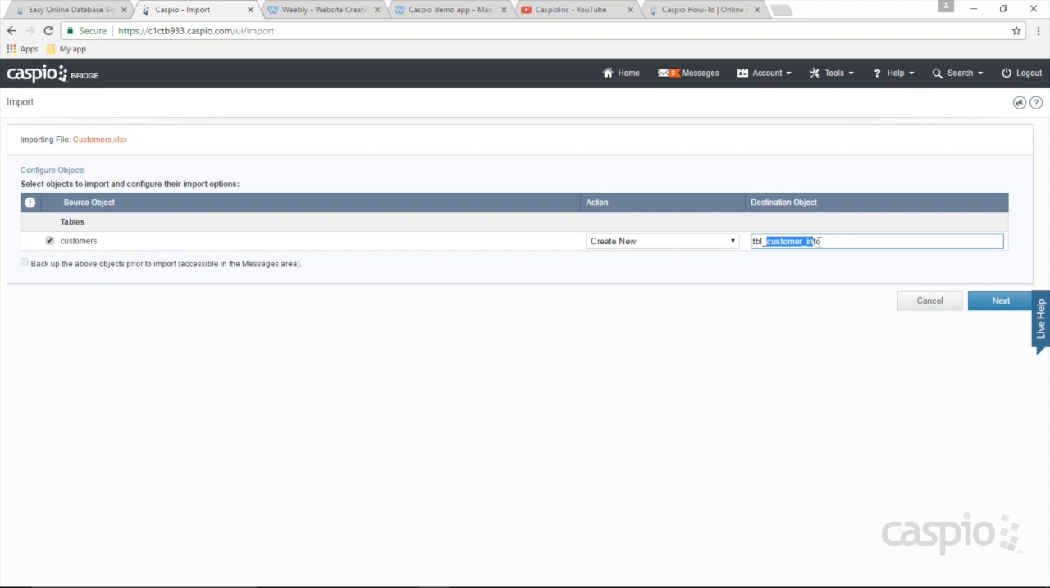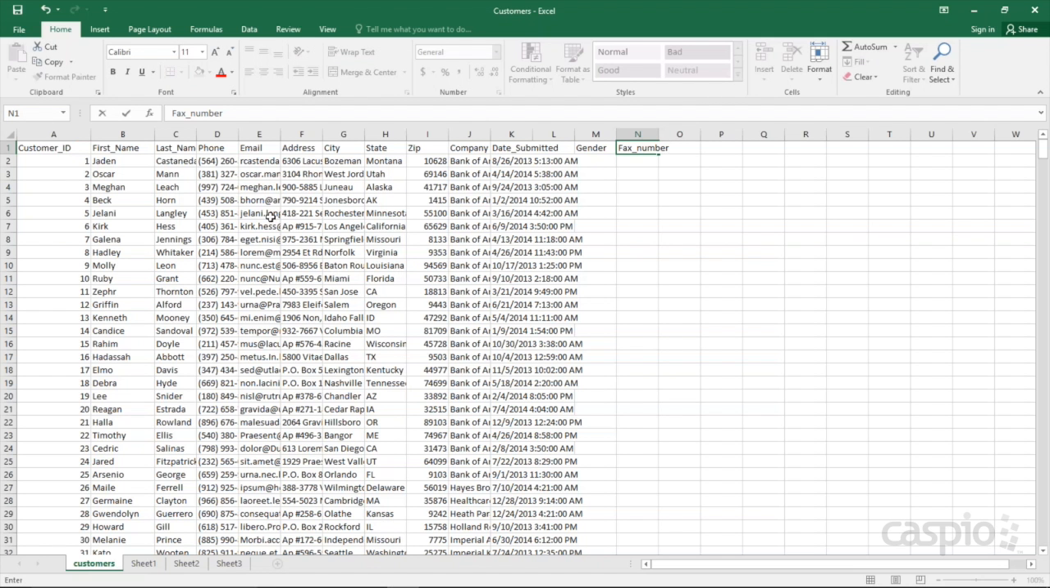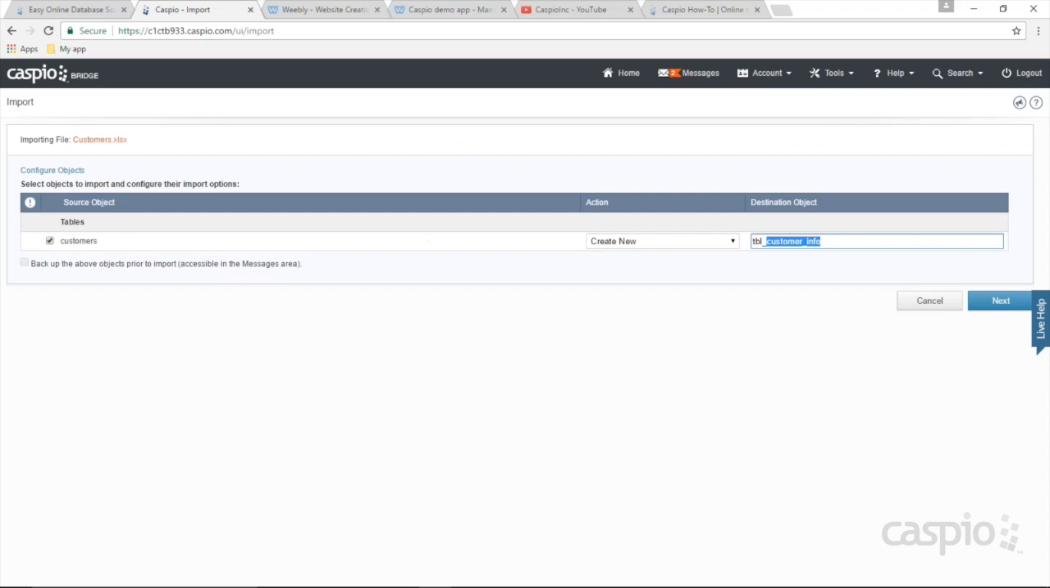And I also like to call my table customer info. So depending on what information I have in the database or in that table, I usually like to give it some kind of a naming that pertains to whatever data I have. If I was importing a table that had project information, so project name, project description, start date, end date, I would probably call my table TBL_project info.